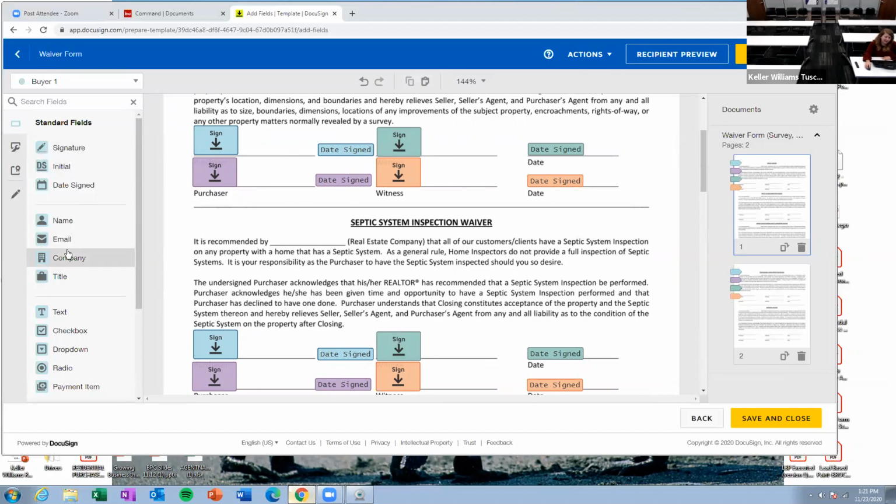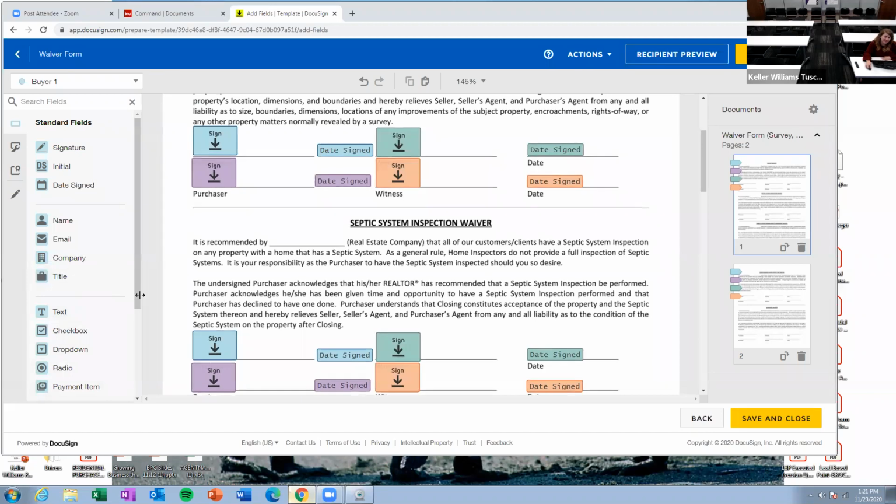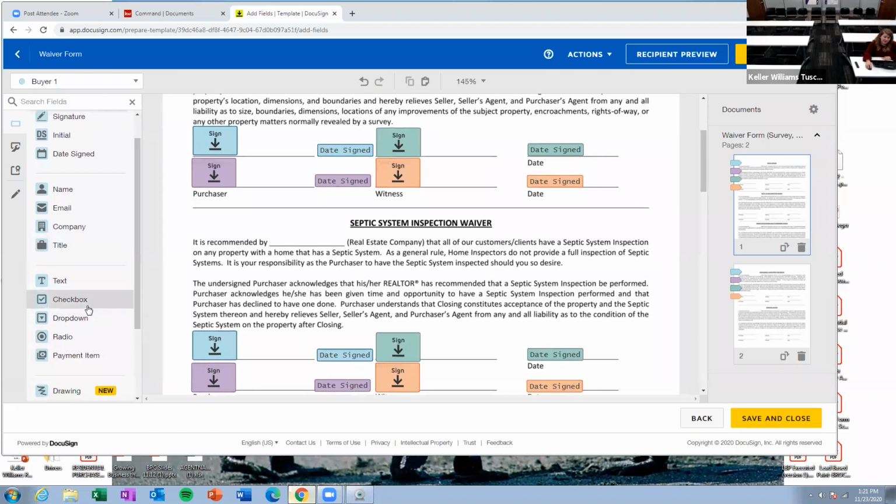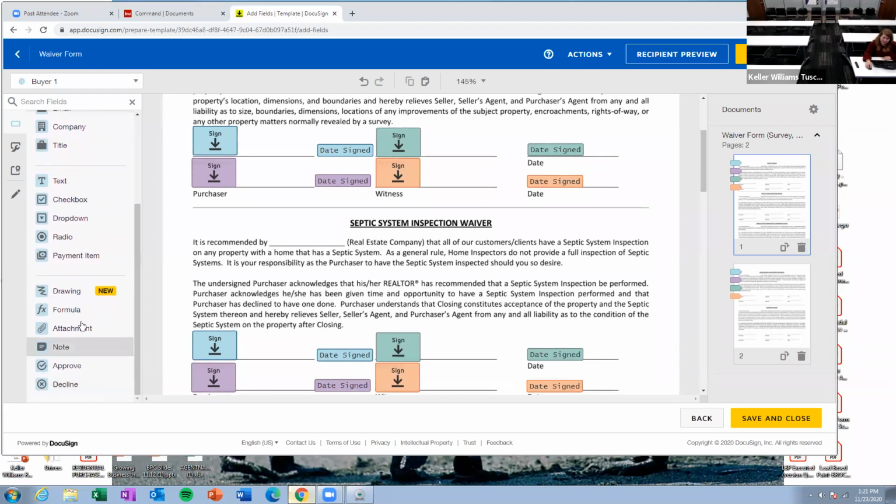If you put a company name out there, it's going to automatically put our company name. If you put the name field out there for buyer 1, it's going to automatically stick their name in that field. A lot of these down here you don't really use apart from the text box and maybe a check box. We don't use drop down, radio or payment items, and we also don't use anything down in here.